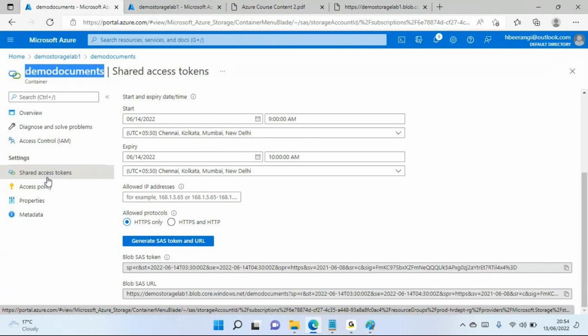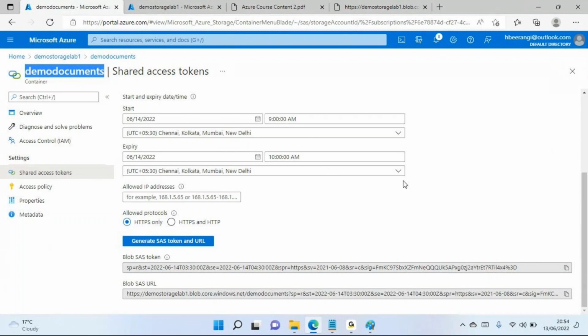Right, so that is one thing that you have to make sure from your side. Okay, so this is one level.